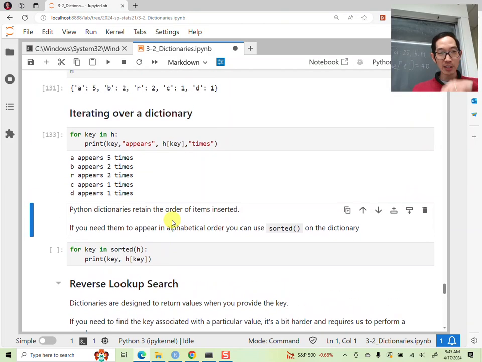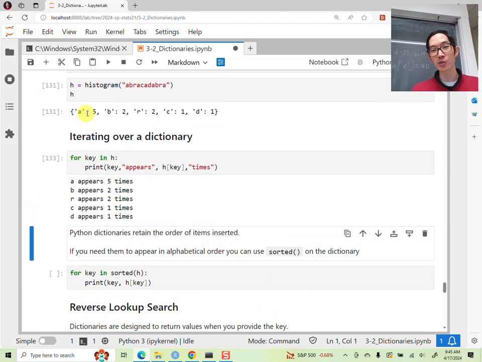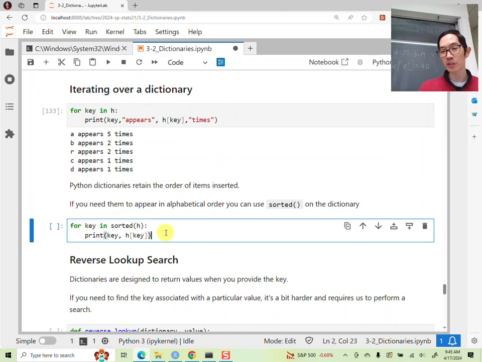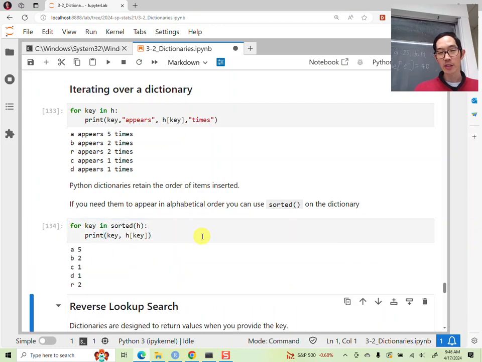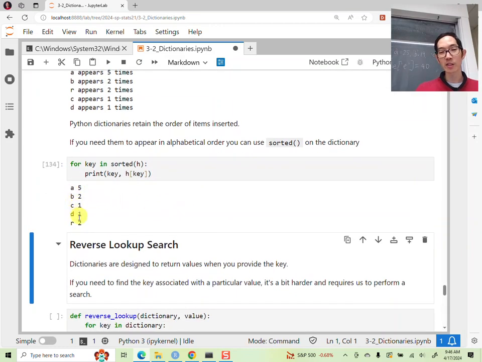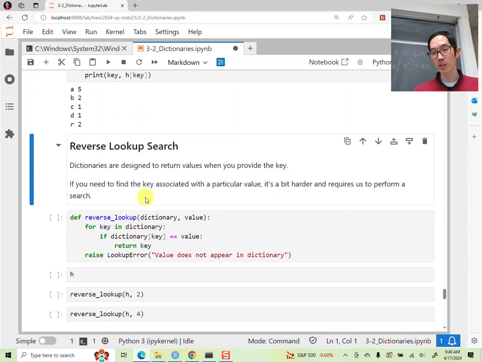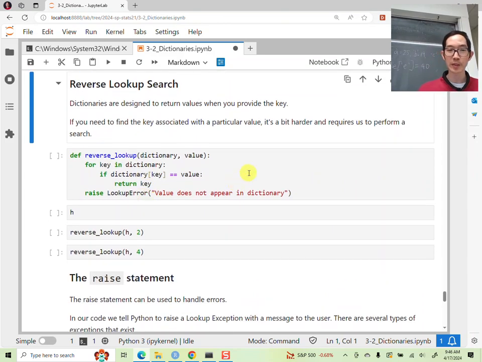The dictionary is created in the order that it encounters these letters. As it goes through abracadabra, it goes A, B, R, C, and D. If you wanted to, you can take h and sort it. You can take the resulting dictionary and sort it based on the key. And so now it will go A, B, C, D, R, and so on. So you can call sorted on a dictionary, and it will use the keys and sort them in order.